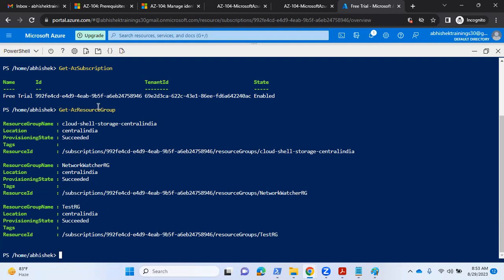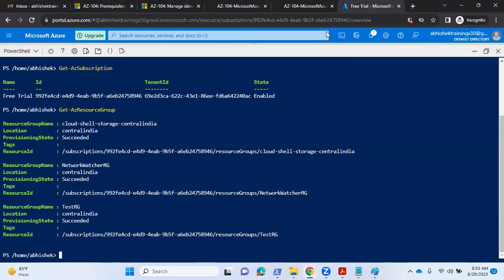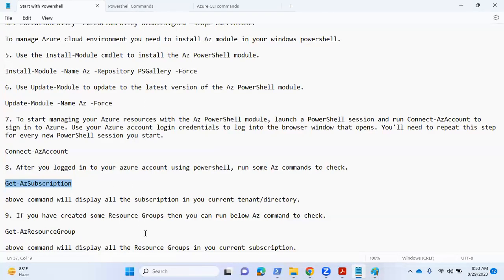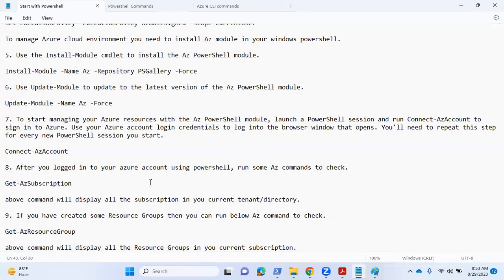So by running all these commands, you can confirm that in your Windows PowerShell, your module is working, or whether you have connected to the Azure environment or not. I'll leave that particular exercise for you. You can try all these things by yourself. I have already uploaded this file. You can start your PowerShell session and see all these things.